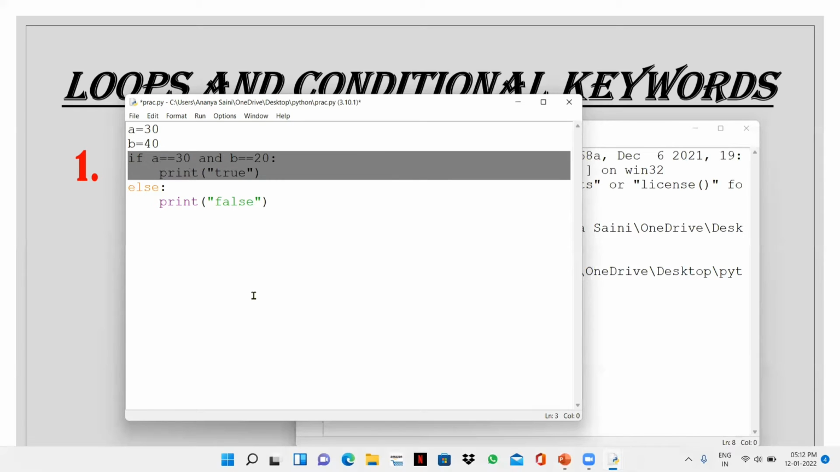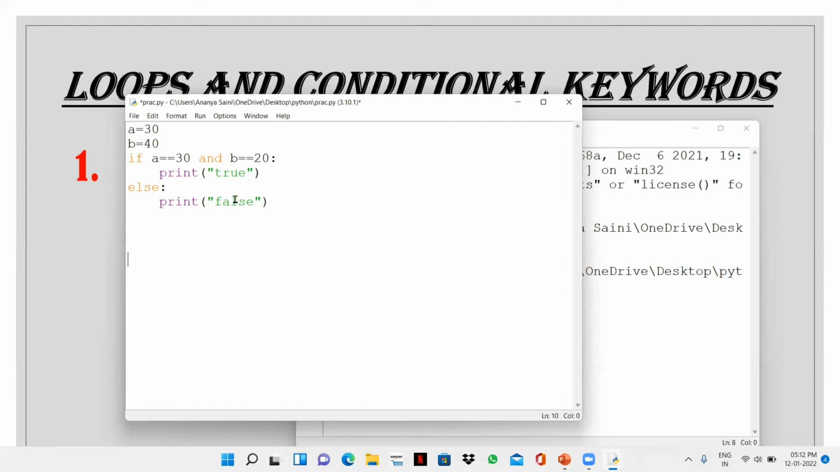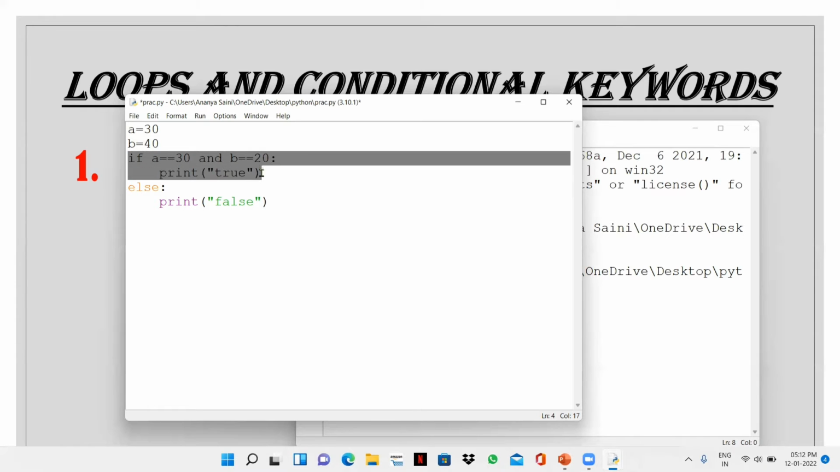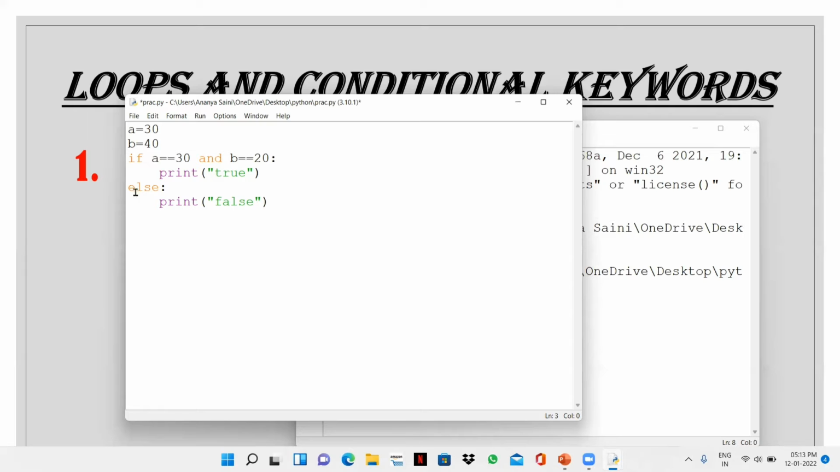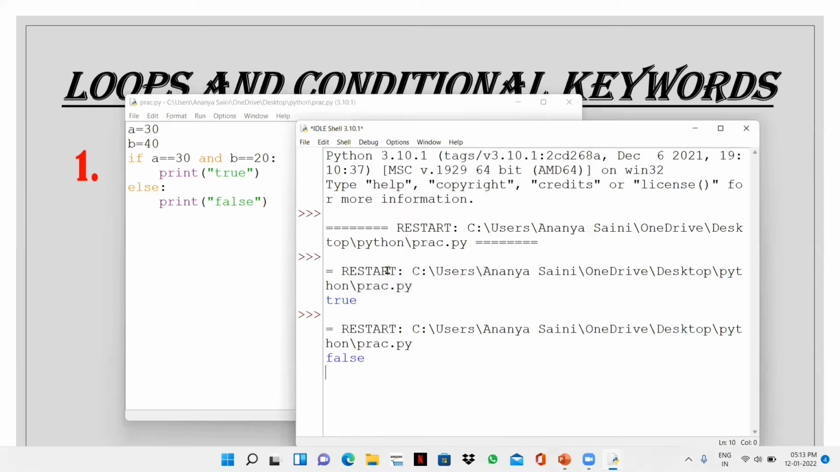So the first statement, the if statement, is not going to be executed at all. The computer reaches the first statement, checks a is equal to 30, yes it is, then it checks b is equal to 20, no it's not. Then it's going to skip that part and jump to the else statement. So this whole statement which I have selected is going to be ignored, and it's going to directly jump to the else statement and print false. Let's run this and see, the output is false.